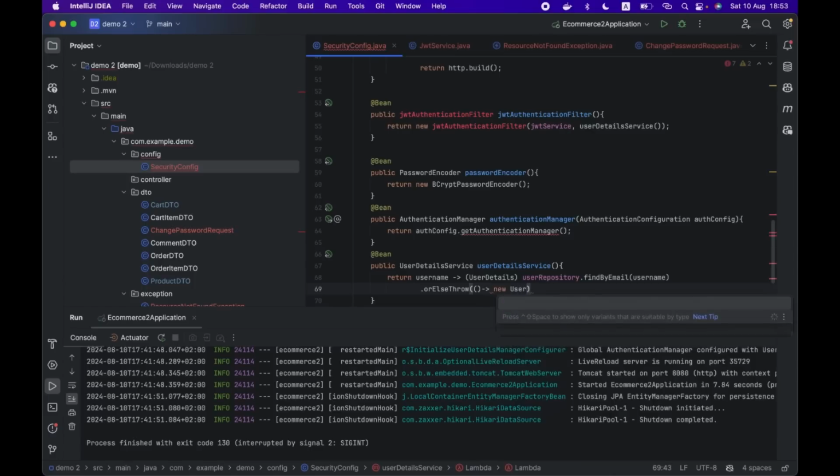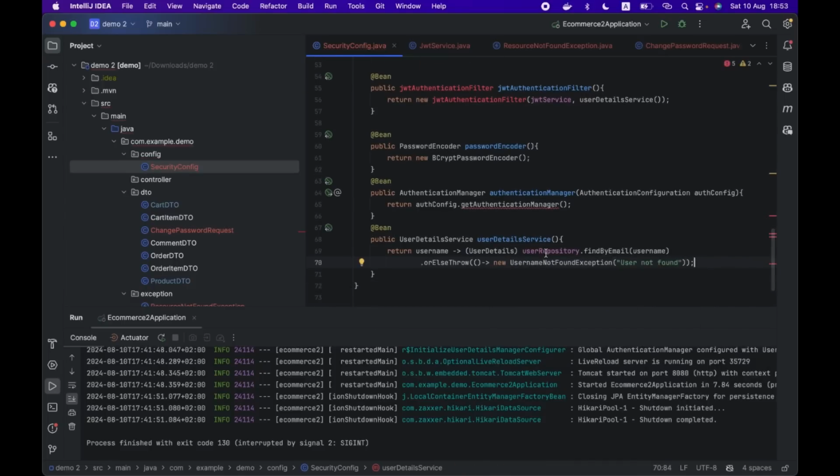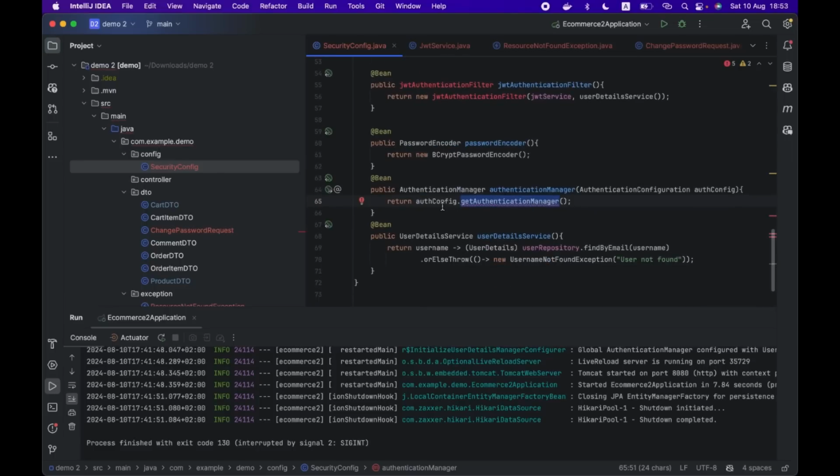You need to just import this one, tap enter, and write here a message that the user was not found. And that's it. Do not forget to add a semicolon at the end, since Java is a C-type programming language, as you remember.